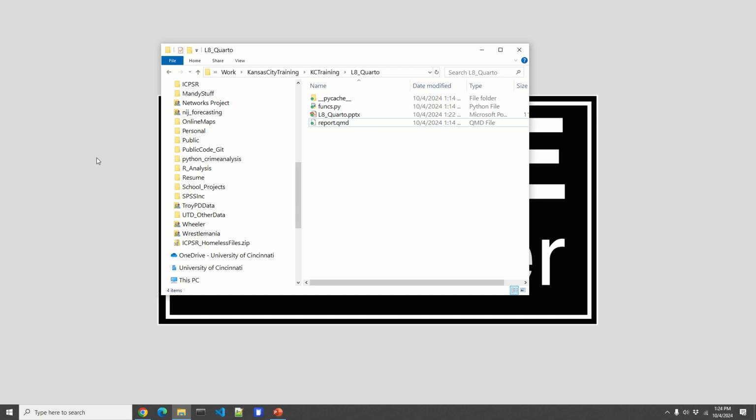In this example, I'm going to show you how to create standardized reports using a software called Quarto. In my Data Science for Crime Analysis book, I show you how to use a tool called Jupyter Notebooks to do this. But I'm showing Quarto here.